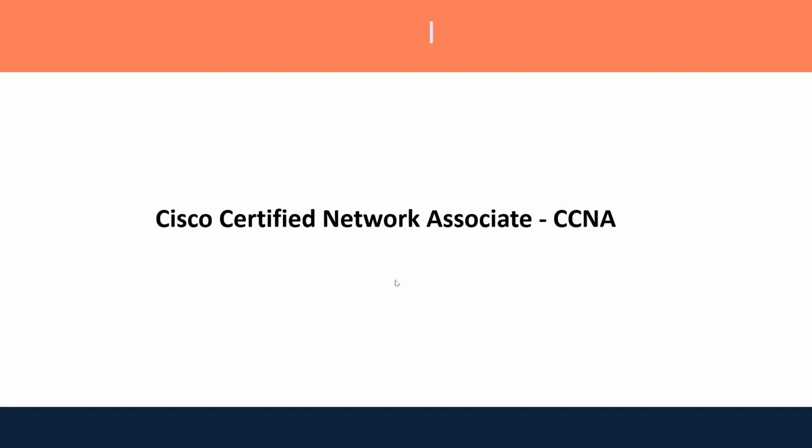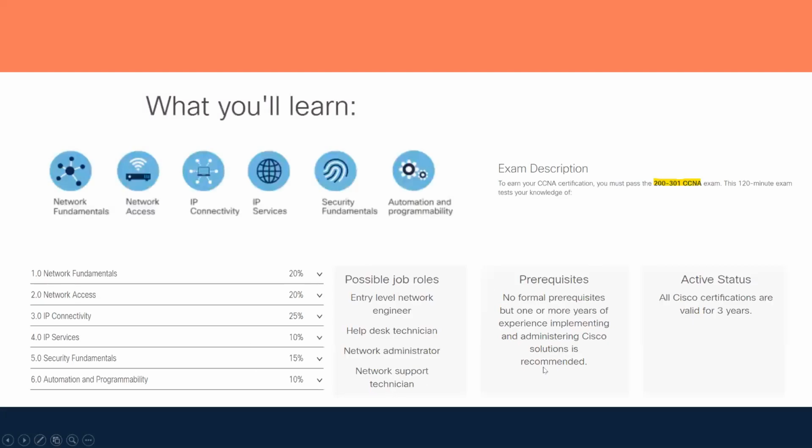So let's talk about the CCNA. CCNA stands for Cisco Certified Network Associate, and this is a kind of entry level certification in Cisco products. So in CCNA, what you are going to learn, basically here you are going to learn network fundamentals. You are going to talk about network access, IP connectivity, IP services, security fundamentals, and automation.